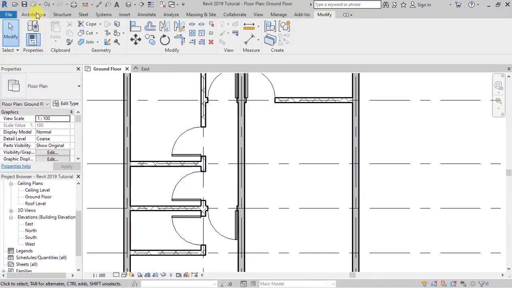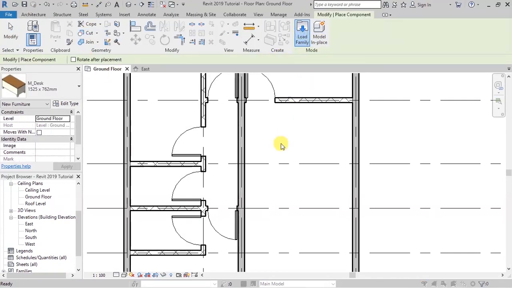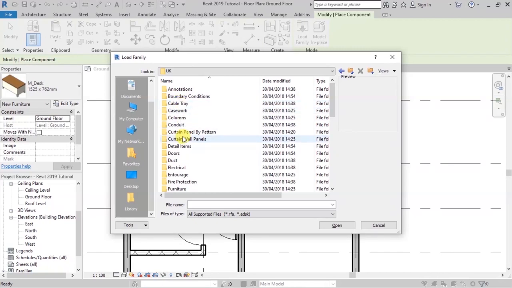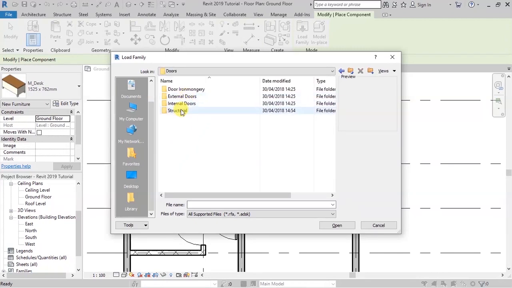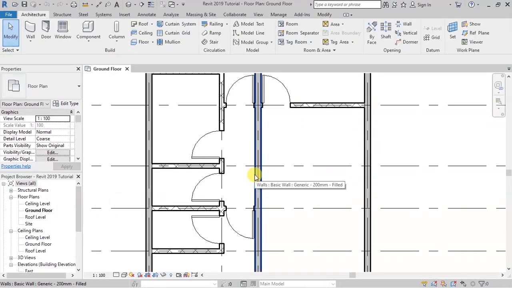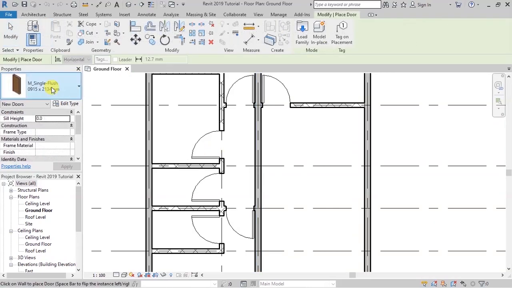Then go back to architecture, components, click on load family. And in the load family, let's say we use libraries, UK. Then we have doors here. I look for an internal door that is going to match the options that I want to use for that one. I want us to have an empty door opening. So in this case, we are going to go back to the architecture tab, select door, and then we'll have a single flush door selected here.